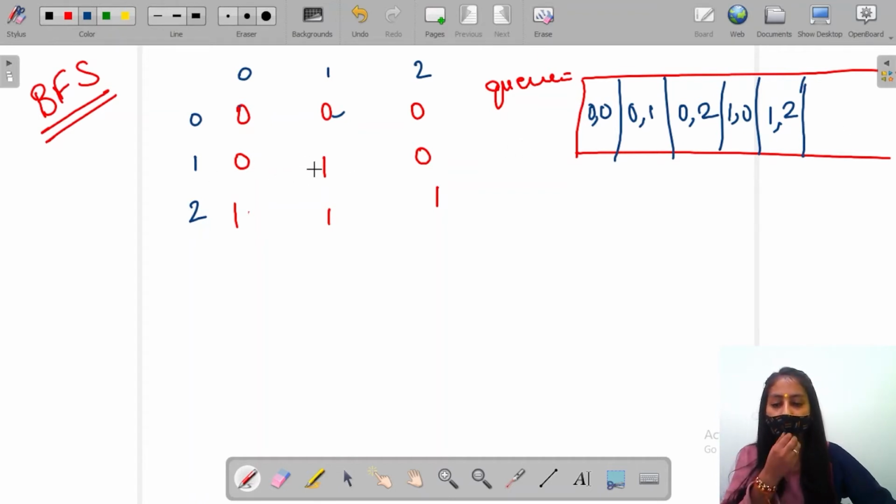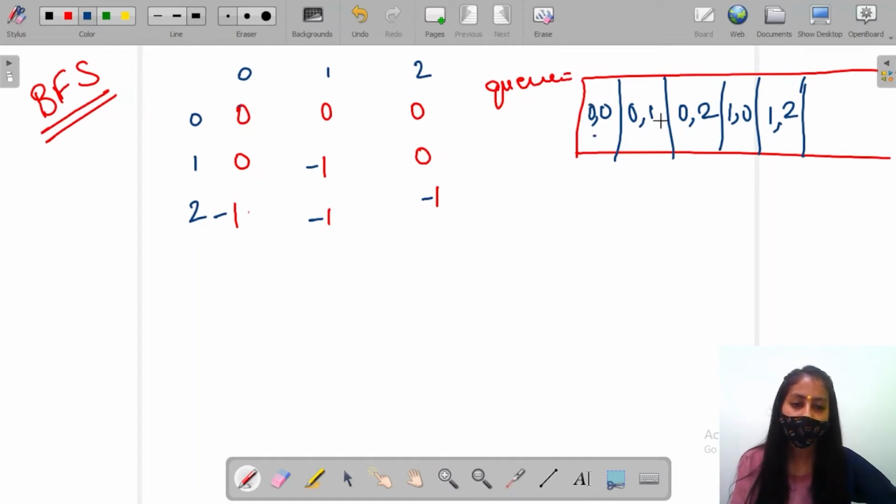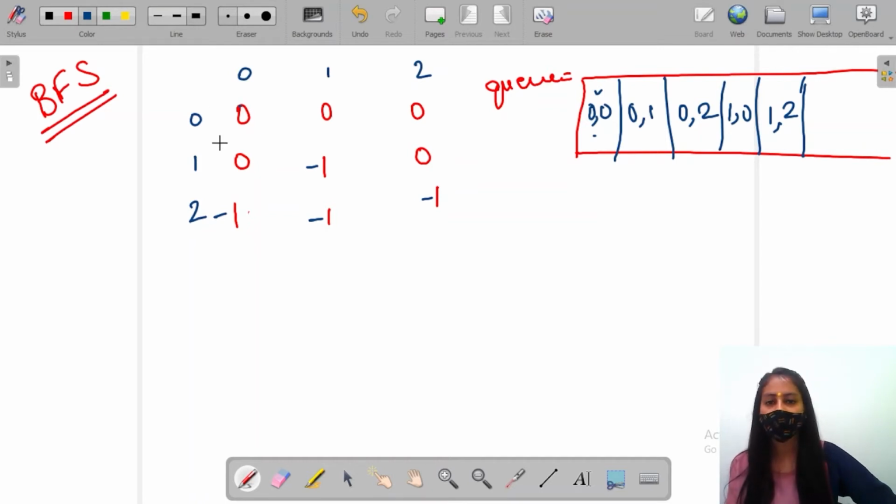Next, mark all the unvisited cells where 0 is not present. Now we can either mark these using a Boolean array, or we can simply mark them as -1. These -1 values indicate that these cells are unvisited for now, right? So we have to apply BFS on all these locations. Firstly, we are going to apply BFS on this 0.